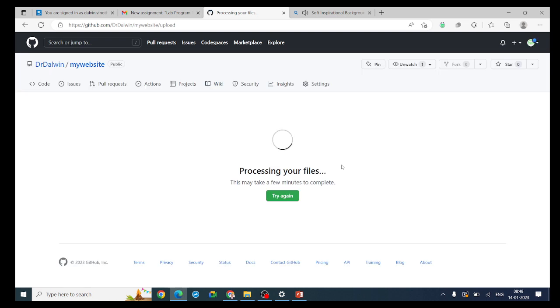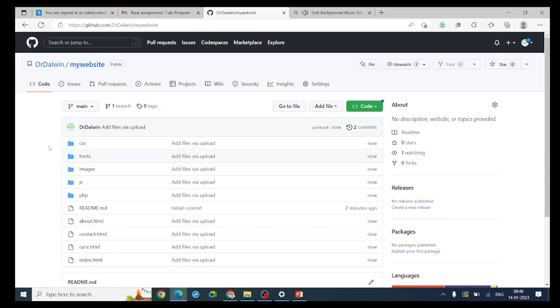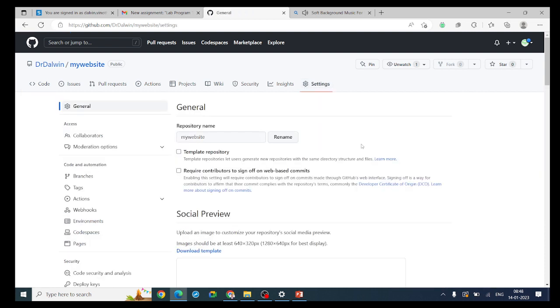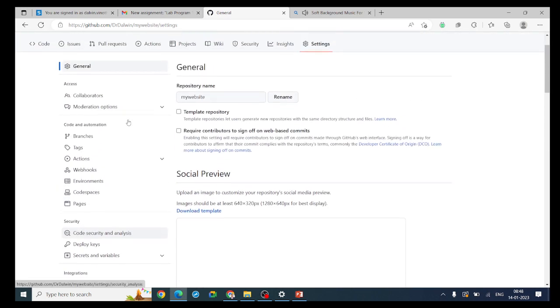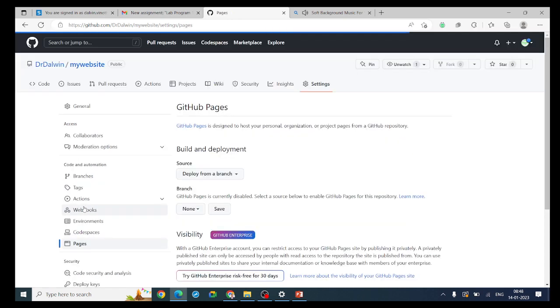Once you have given commit changes, you can see all the files in the repository which you have created. It will take a while for loading all the files in the repository. Now it has been loaded. Once your files are loaded, in the main menu you can see the option called settings. Just click settings. In the vertical menu, you can find another menu called pages. Click on pages, and we will land on a page like this.